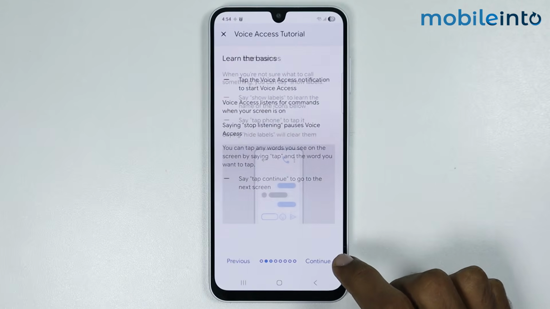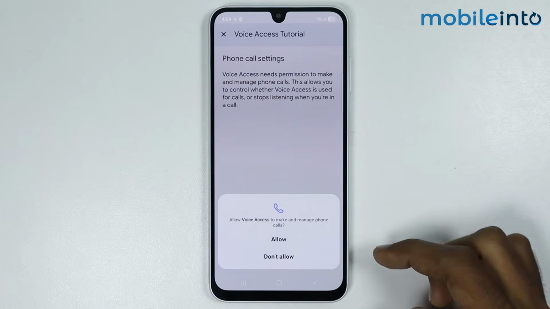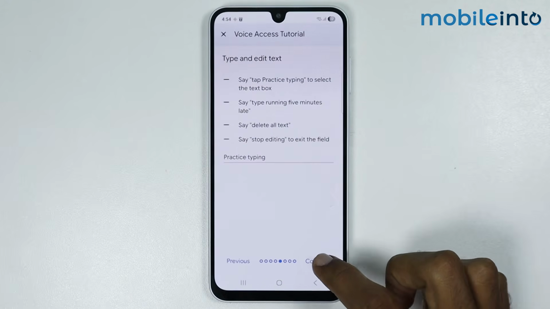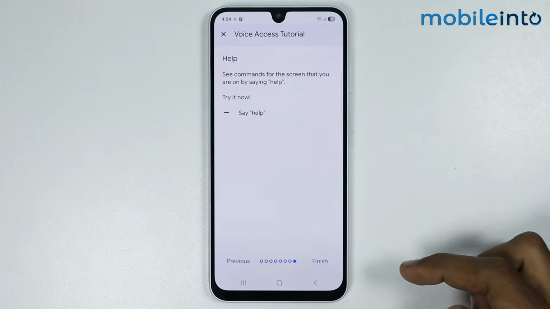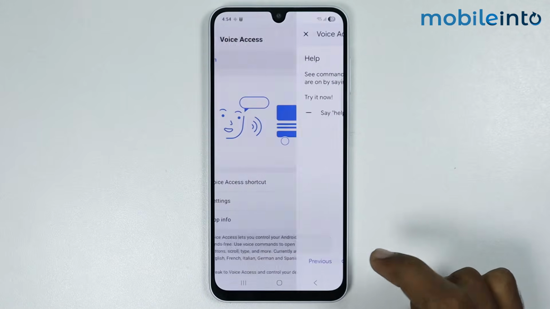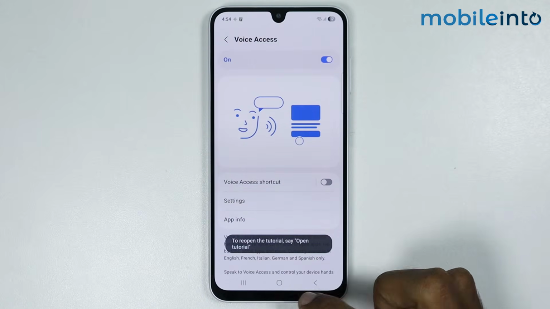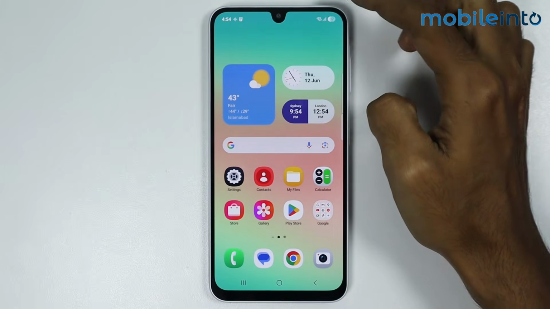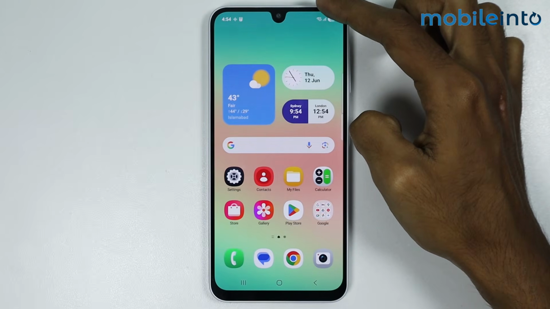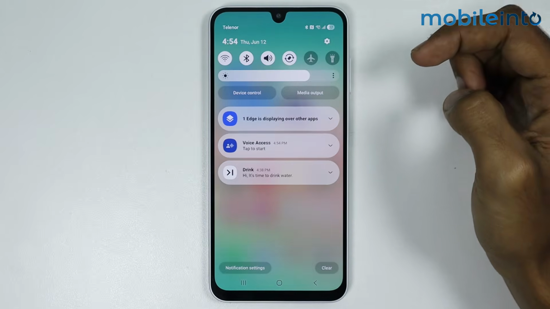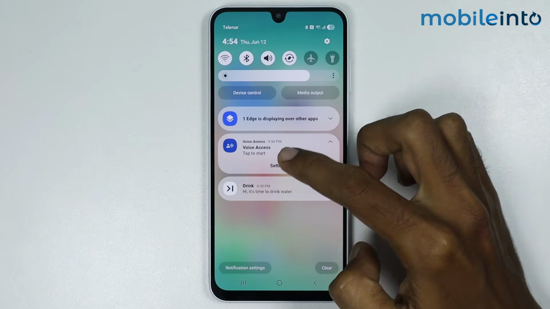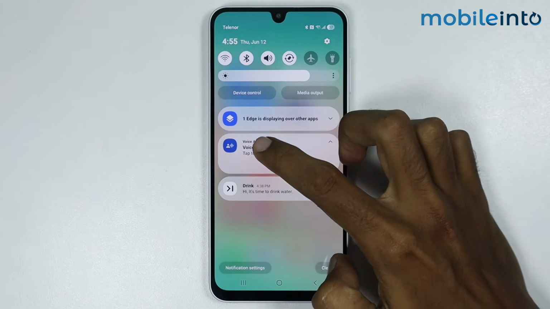Now just tap on continue and tap on allow. Now just tap on finish. Now once you do that, just go to your home screen. Now just swipe down from the top of the screen and open the notifications panel. Now to enable voice access, just tap on voice access.